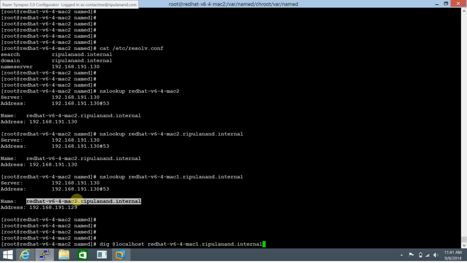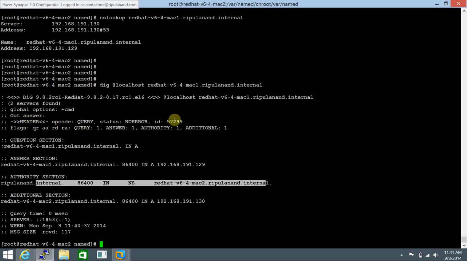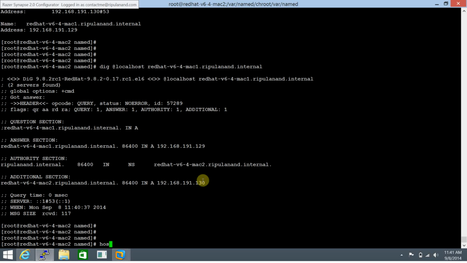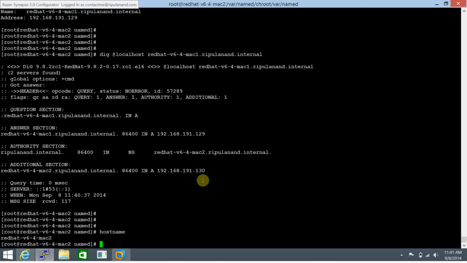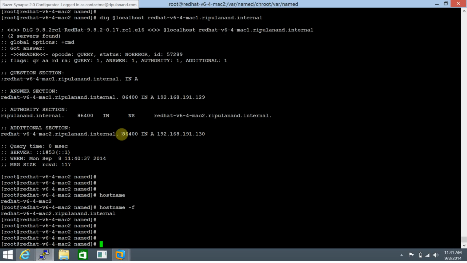more elaborative detail, and you see that it's an authoritative answer that's been returned via redhat-v6-4-mac2.rippleadmin.internal. And also, let's check the host name, and let's do a hostname -f, and this gives the host name, the fully qualified domain name. So you see the host name we have specified is redhat-v6-4-mac2, and when you do a hostname -f, it gives you the host name with the complete FQDN.